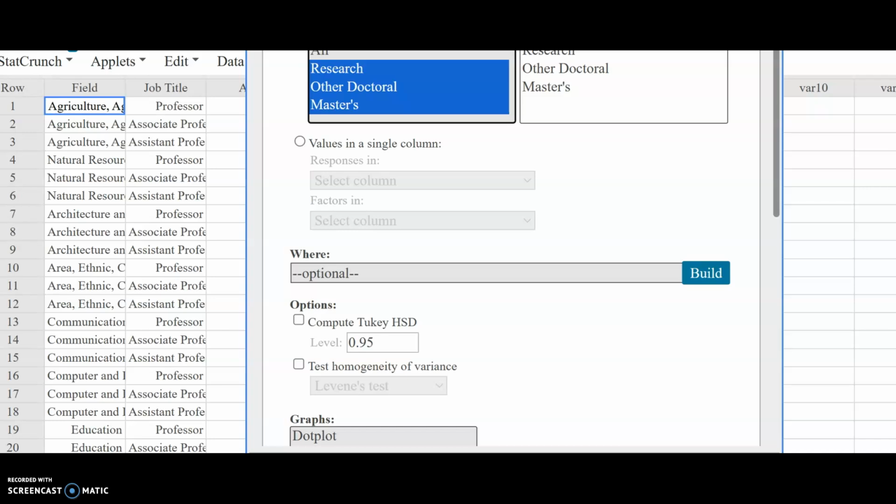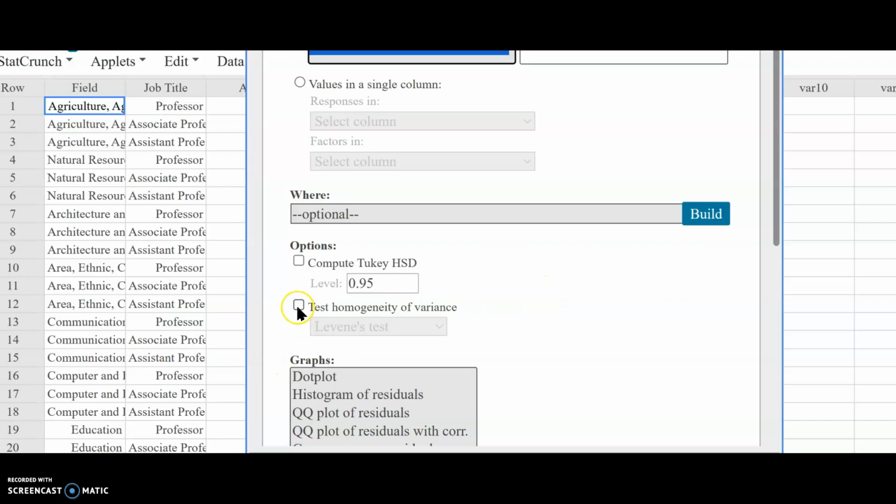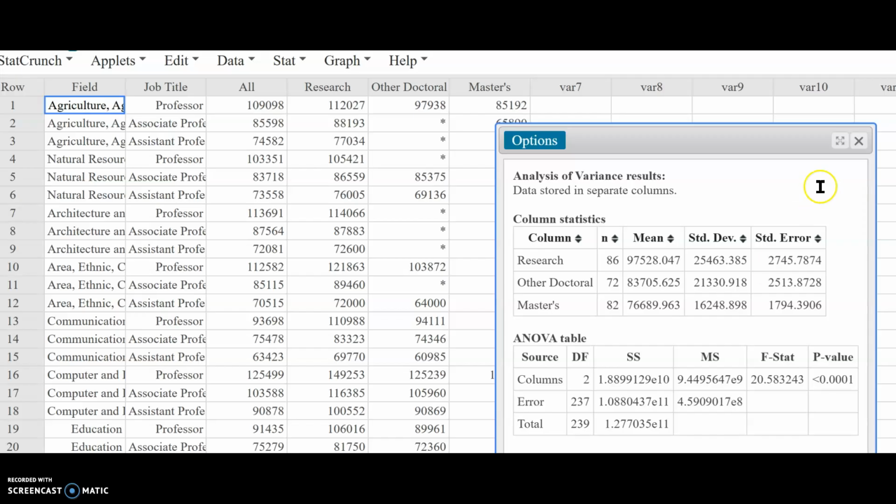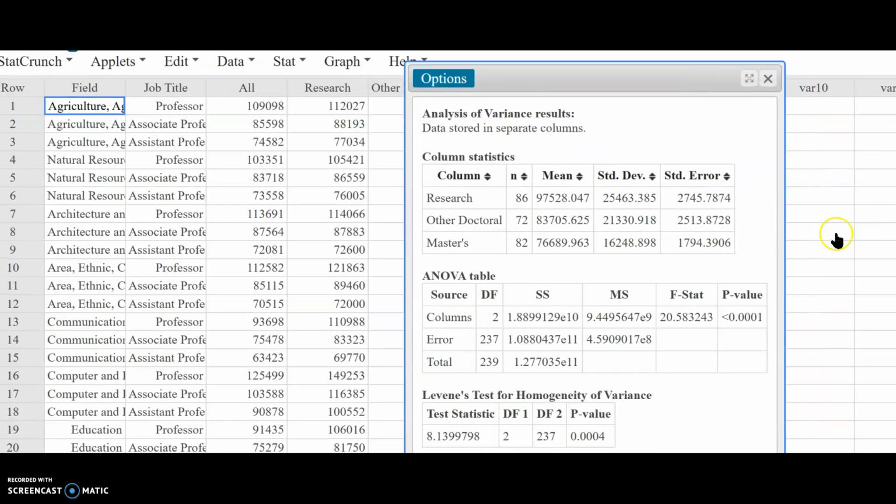If my values are all in a single column, so let's say I have the salaries all listed in a column, and then my factors like the type of professor would be listed separately, then I would go with the second option. So in order to test for the homogeneity of variance, I'm doing Levene's test over here. We've already looked at the QQ plot, so we're just going to run our ANOVA right here. This gives us a summary on the top. It tells us the number of values, the means, the standard deviation, the standard error.